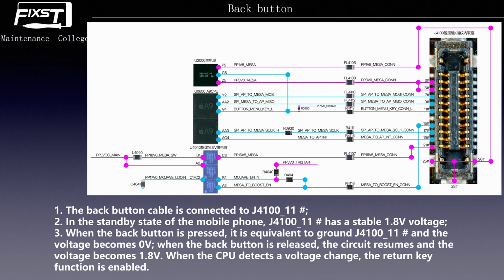the CPU will start the return key function. The back key has many functions. When we click it one time, the system will come back to the original interface. When we double click the back key, the system will show the multitasking background. And when we click the back key three times, the CV will come out.